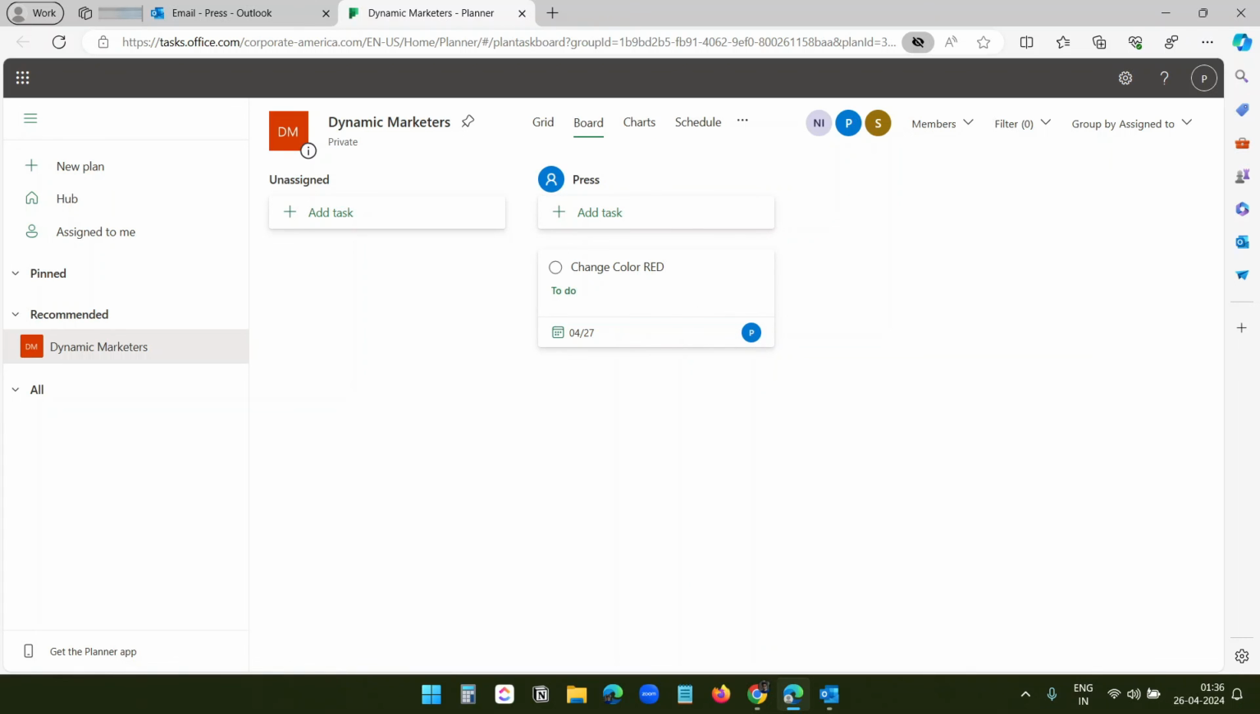This is how the group for Microsoft 365 works. You can play with it and design the workflow in the way you like.